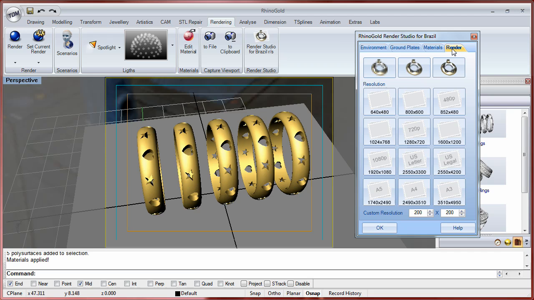And the last step is to define the resolution. We have some presets, but obviously we can define a custom resolution. In this case we will use 640 by 480. And here we have 3 icons. The first one is fast render, the second is medium render, and the third is high quality render. Let me show you high quality render.